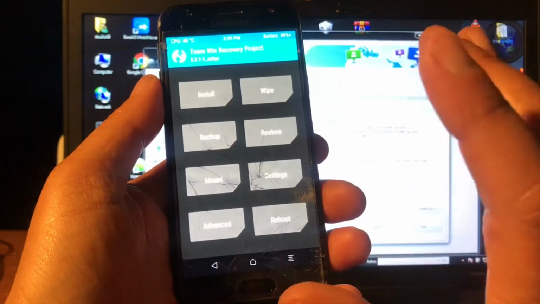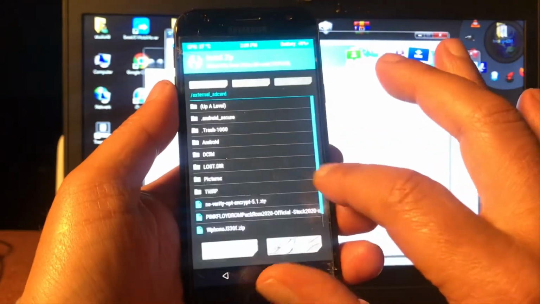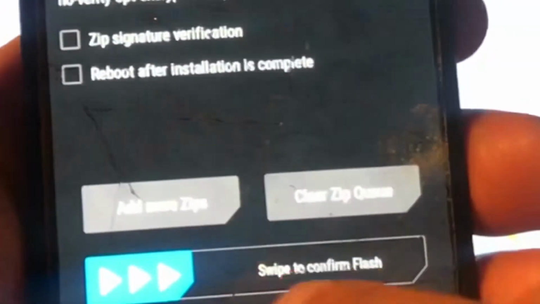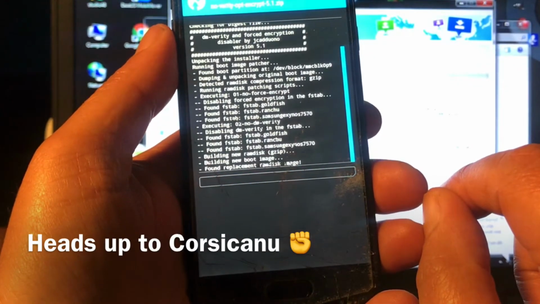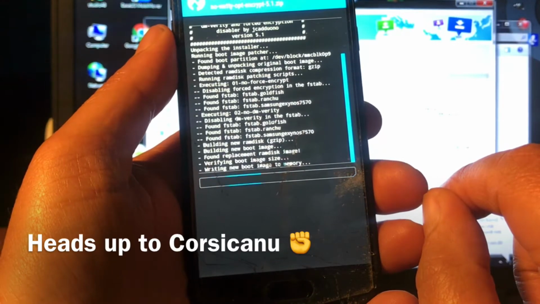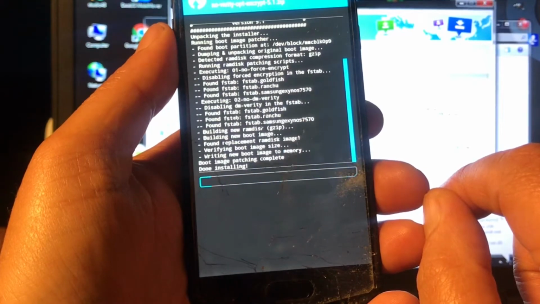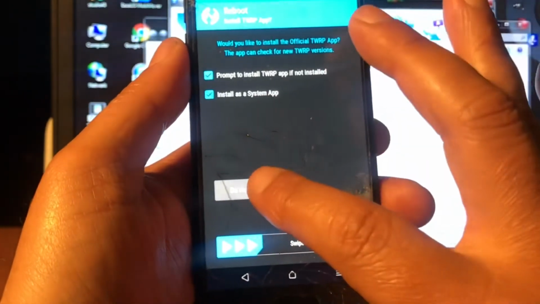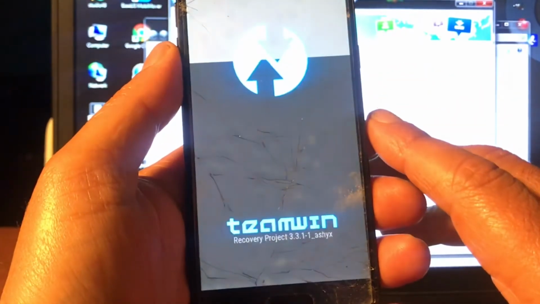Now we're going to go to install, select storage, and on the micro SD card you must have this file, no-verity-opt-encrypt 5.1 by Corsican, and we're going to flash it. Now we're going to go back home and reboot once again into recovery. Do not install TWRP, because this is a special version of TWRP. There's no official TWRP for this device.